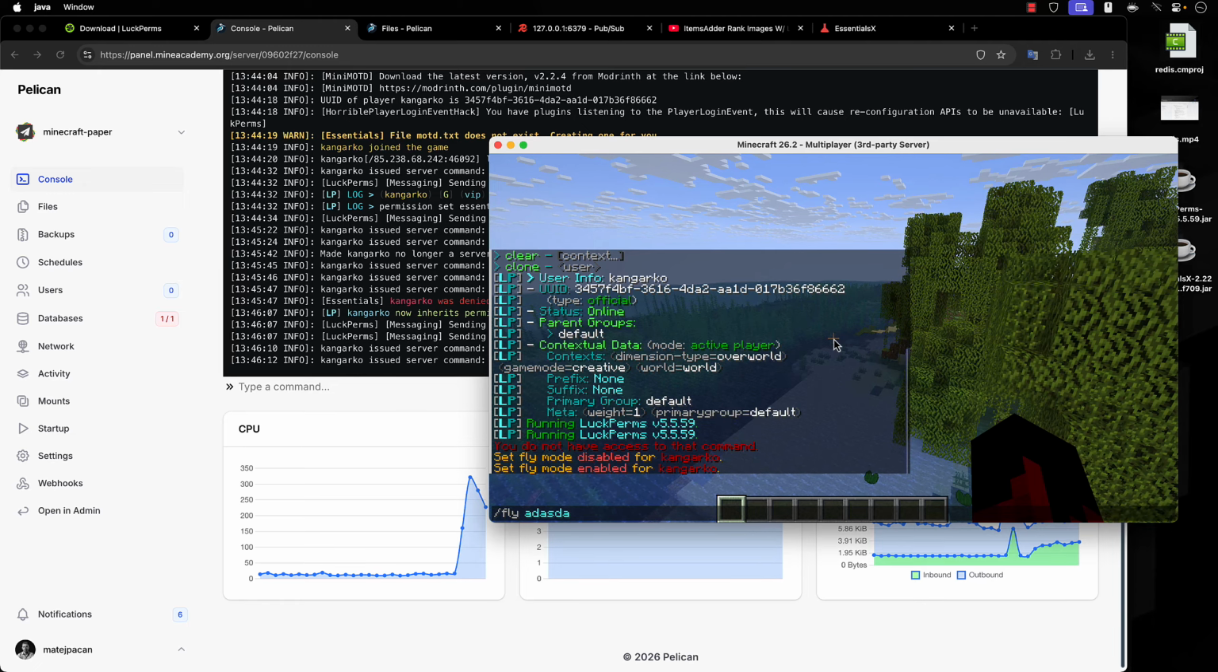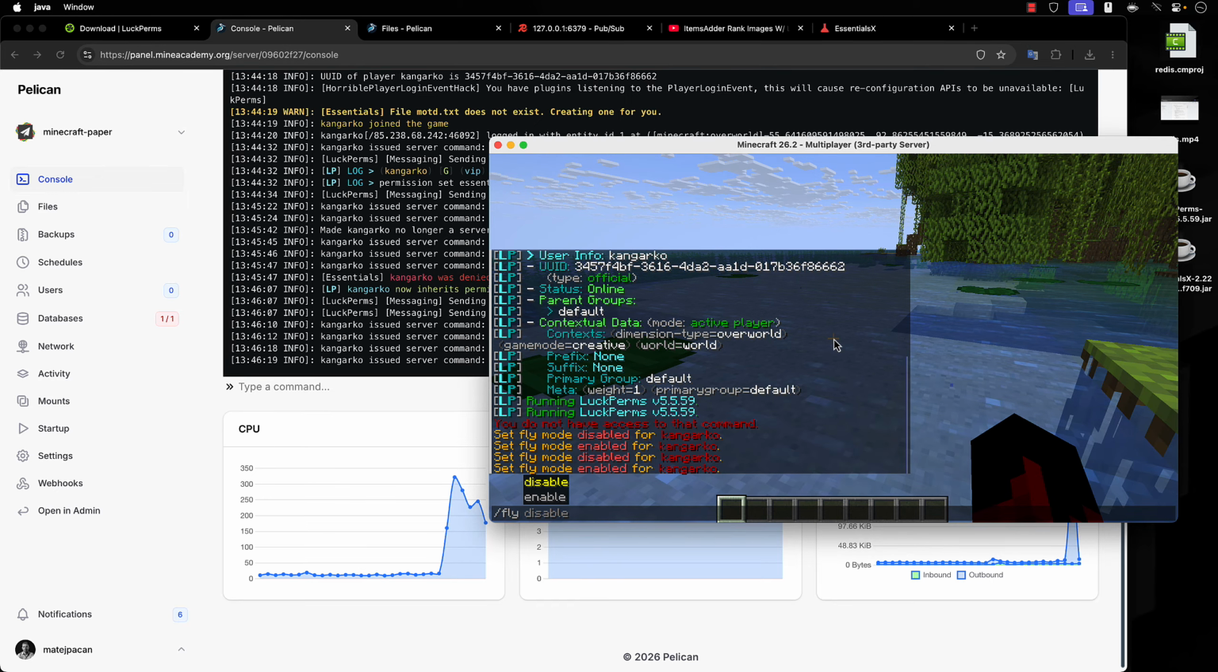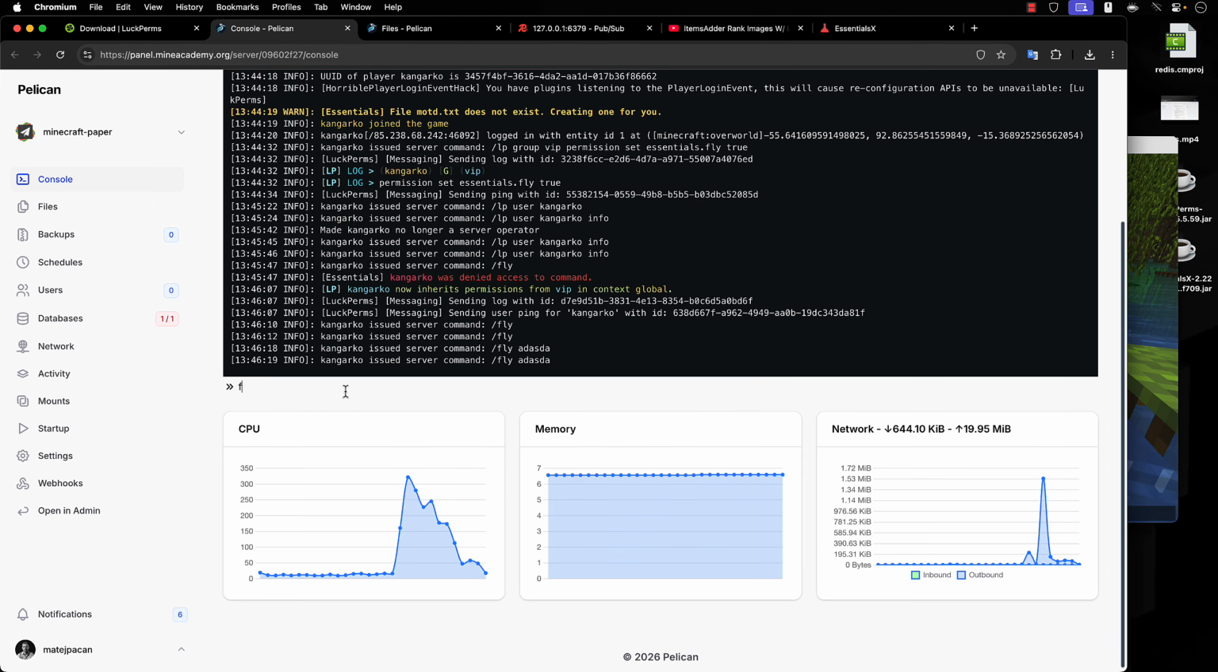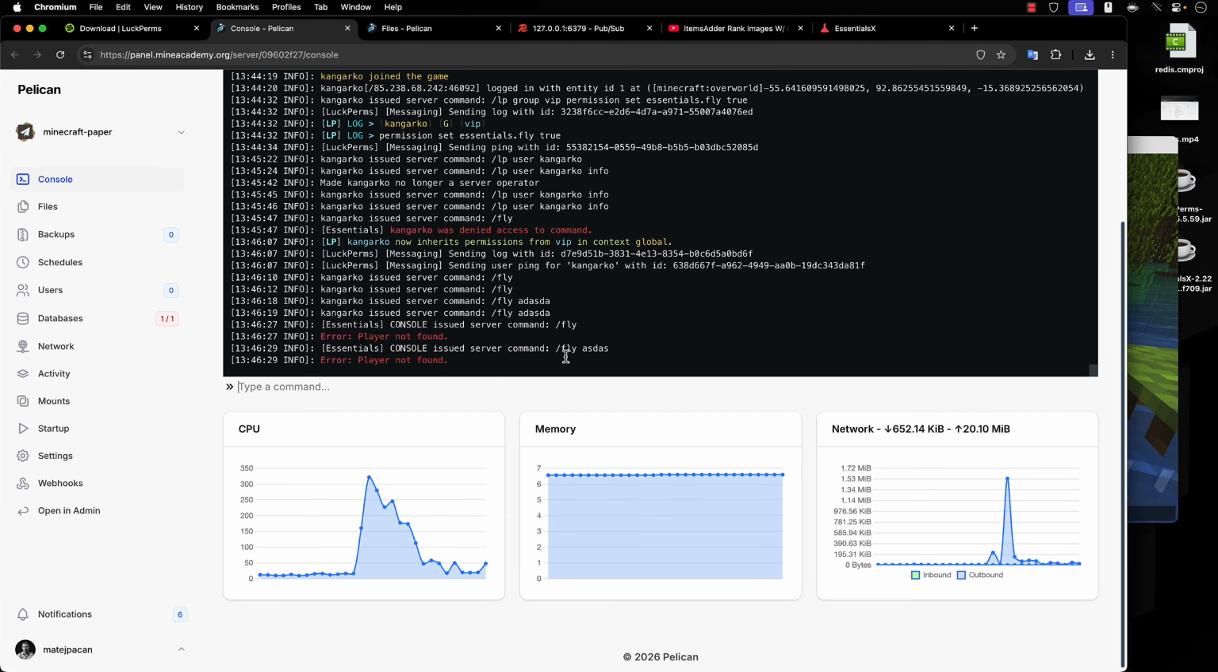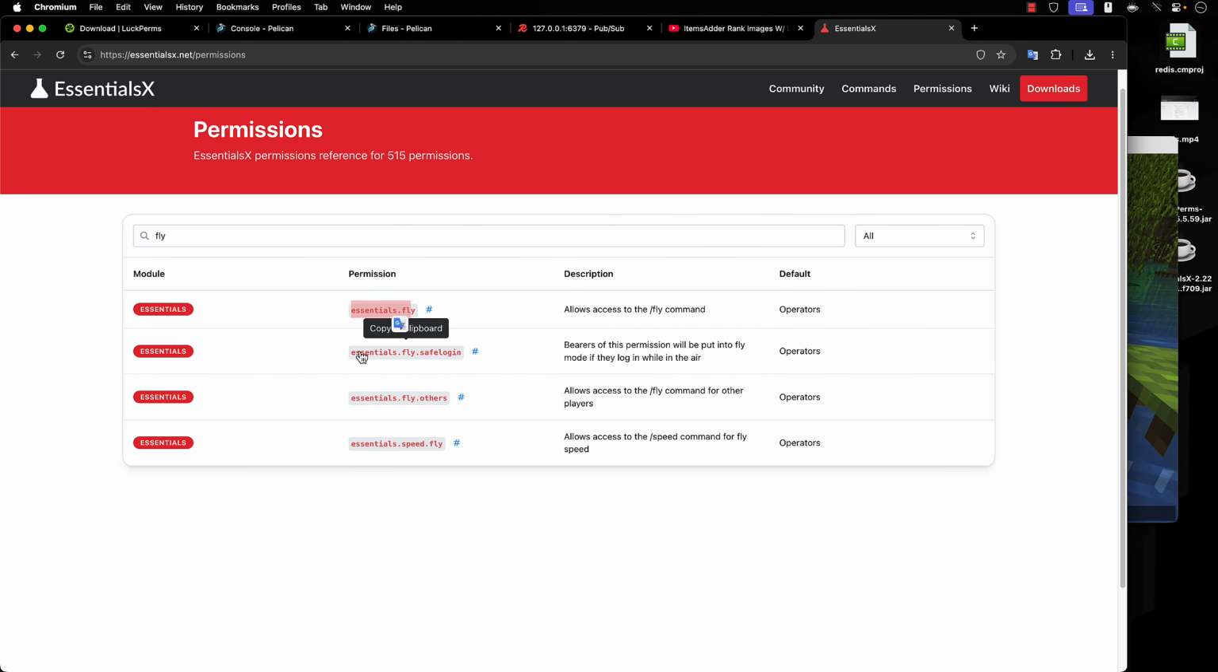Essentials also lets you toggle flying for any other player with this argument. All right. If I type in fly here in the console, you can see we need a player. And this is controlled by a sub permission, fly.others. So there's two ways basically.